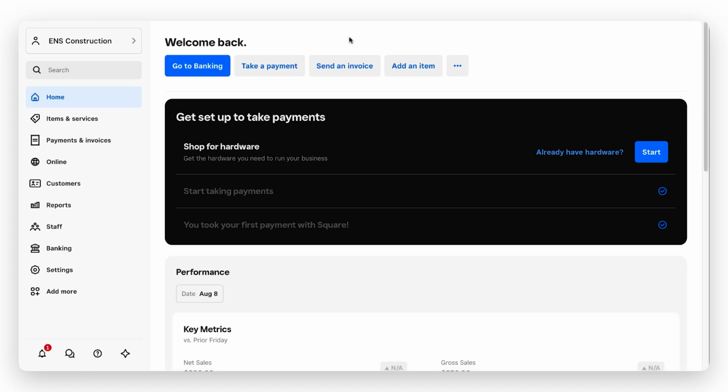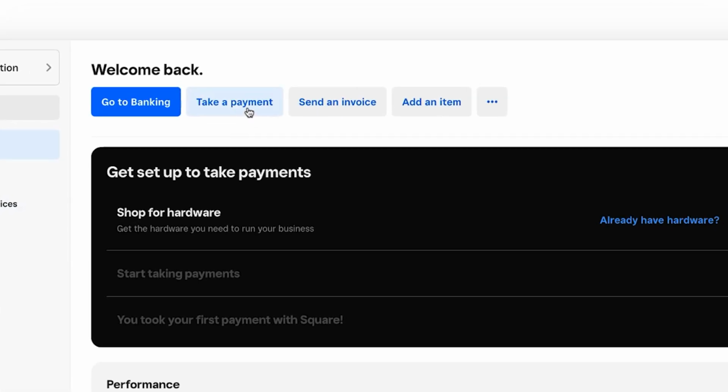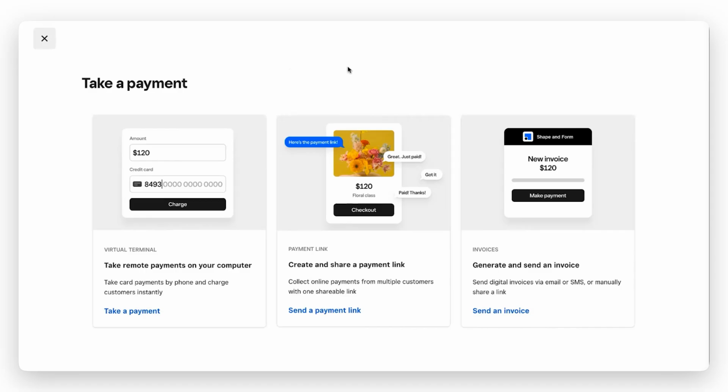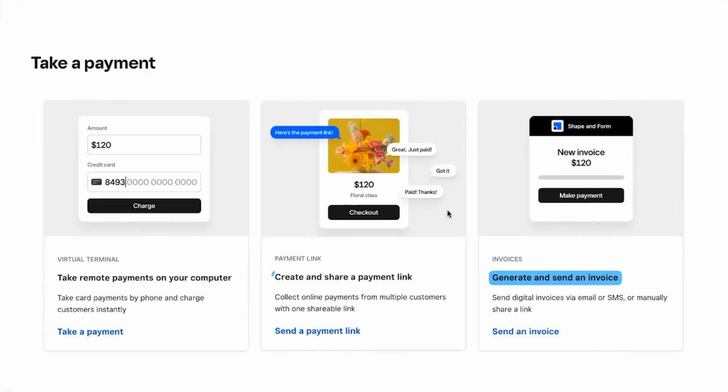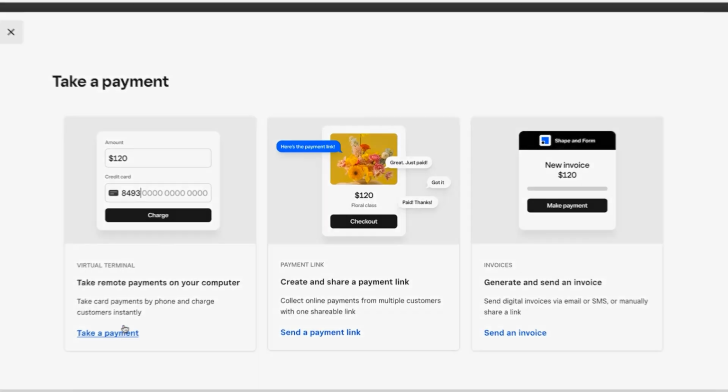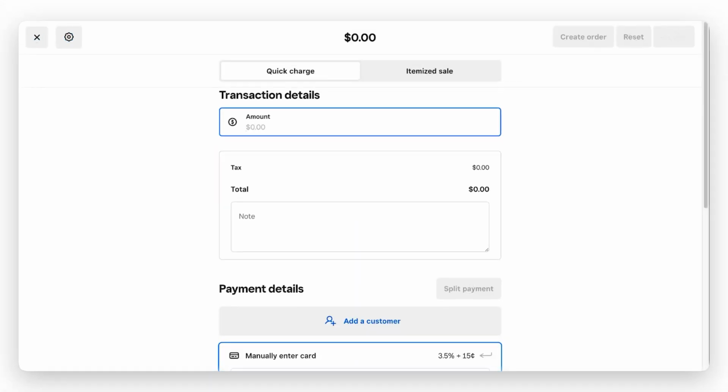So we're on the main Square dashboard right now, and there's two ways that you can access a virtual terminal. You can go over here to the sidebar and click on payments and invoices. Virtual terminal is going to pop up as an option. But we're going to keep it simple. We're going to go right up here to the top of our screen and click on take a payment. Now, once we do that, we're going to be presented with three options. You do have the option to create and send an invoice, create and share a payment link, but what we're focusing on is this first option, which is to take a remote payment on our computer using the virtual terminal. So we're going to click on take a payment, and it's going to bring us to Square's virtual terminal.